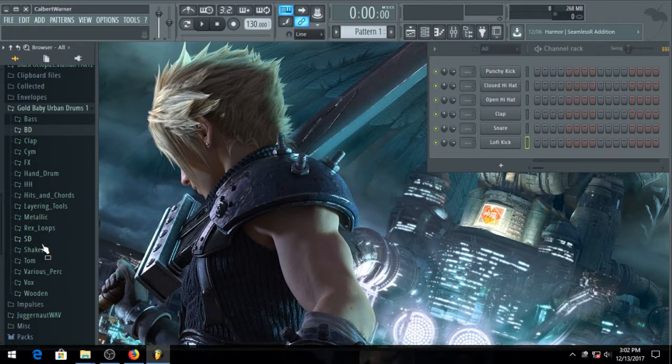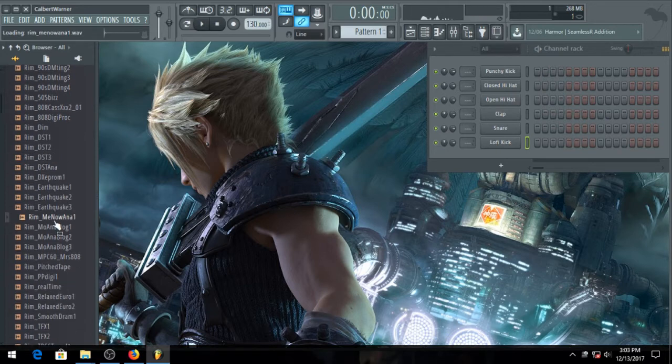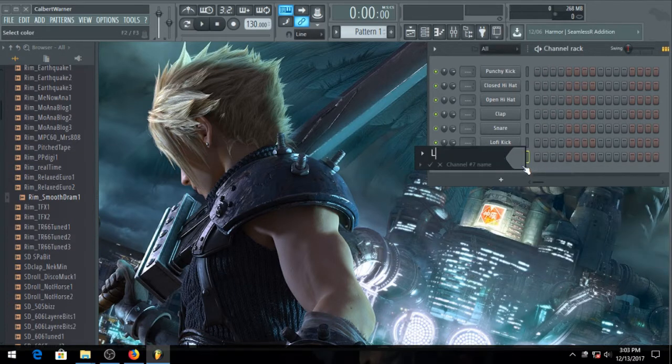And then I'll go into snares and something with a tick sound as well. Nothing too distracting. Oh, that's nice. Yep, and that'd be fine. And I'll just call it, you know, Lo-Fi Snare. Why not? And so what I'm going to do here is just now get the actual instruments.